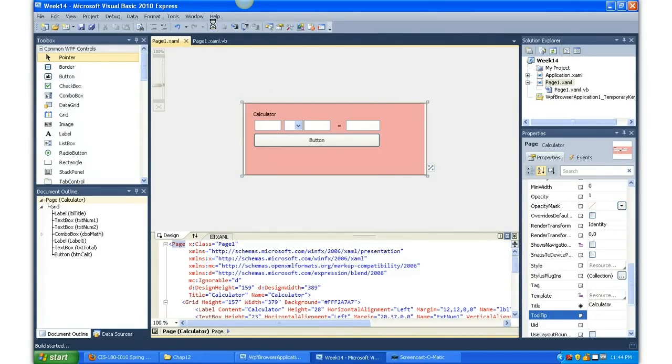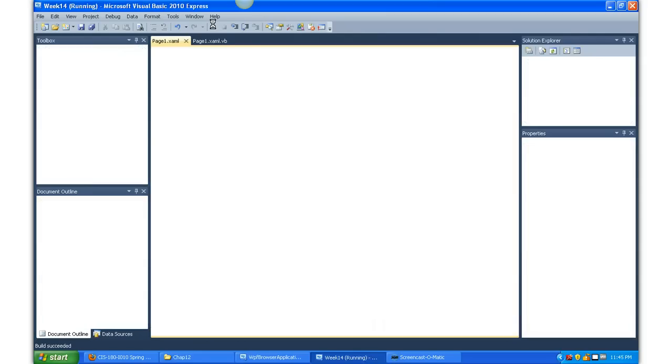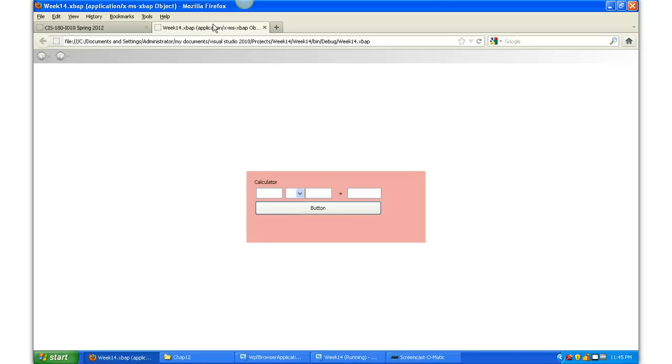Let's go ahead and run and test it now. Okay, there's my simple web application. Notice it's showing up in the middle of the page, the same dimensions I had earlier. I'm going to go ahead and put in some variables here. I'm going to put 3 minus 3. And there we go. 3 plus 3, 3 times 3, 3 divided by 3.